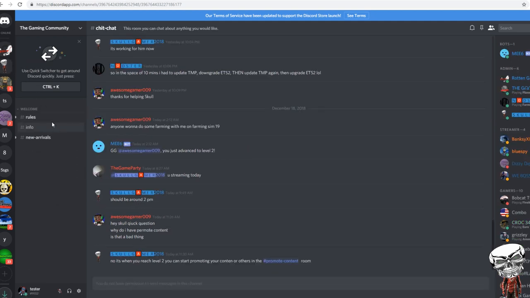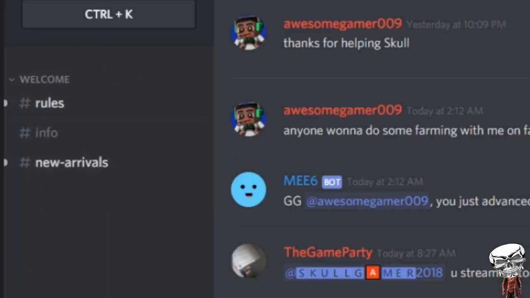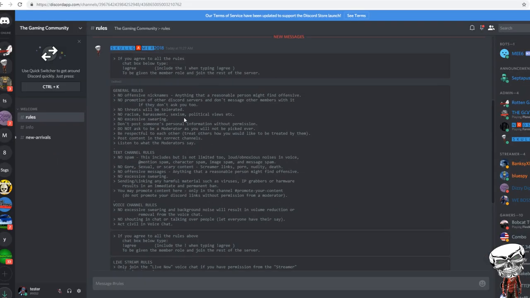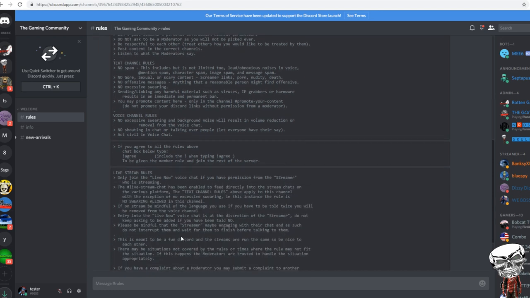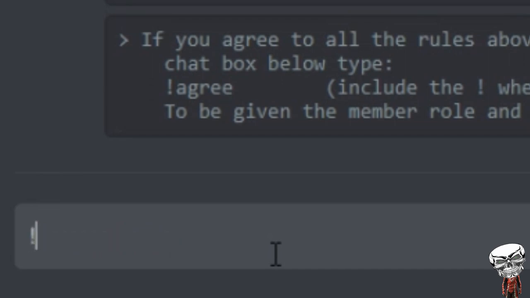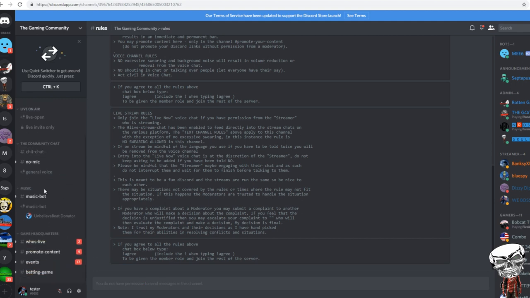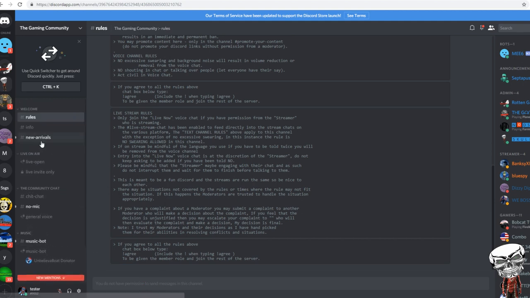Or it could be like this, where you cannot see anything at all, all you can see is the rules. So same again, we've changed the bot to MEE6. It does say in the rules, if you actually read them, guys, what to do. So look again, and it says include the exclamation mark, agree. So we read the rules, and then we do exclamation mark, agree, and it opens it all up, and there you go, you're in to the Discord.